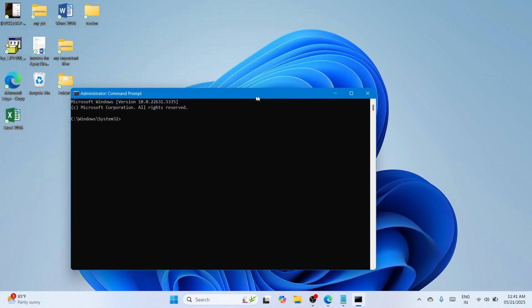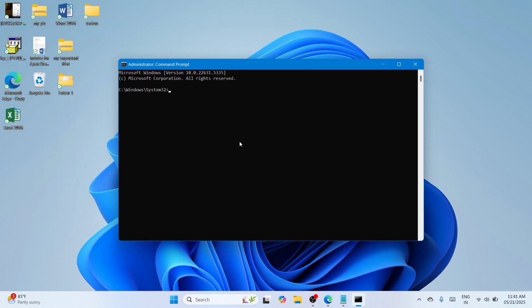So before you proceed, you need to navigate to the description box below. You will be able to see a command there. All you need to do is copy it and paste it here. Okay, once you have pasted the DISM.exe /online /cleanup-image /restorehealth, hit the enter key and wait until this is done.